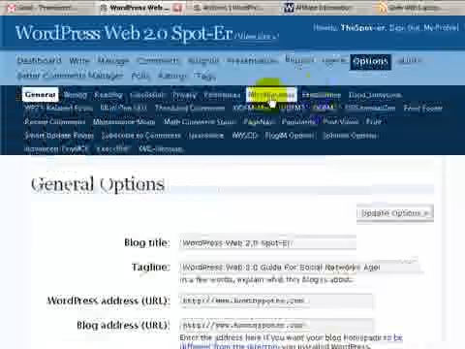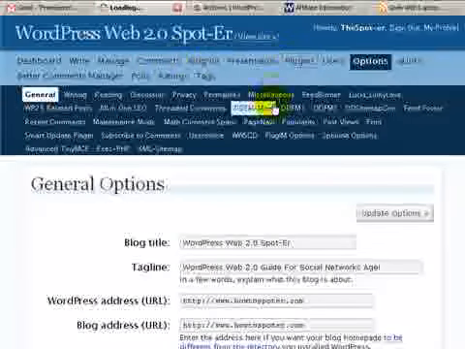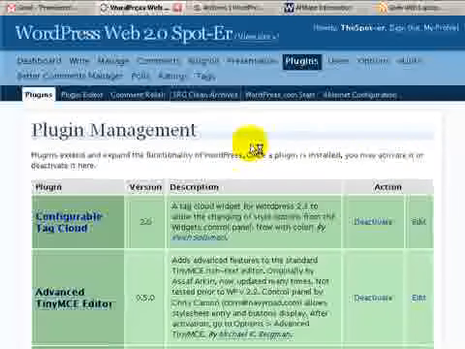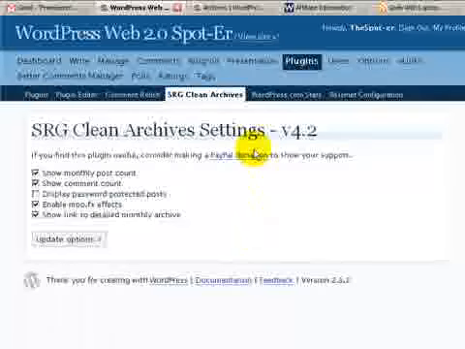Oops, sorry, I went into the wrong place. Simply go into the plugins, and here's your SRG Clean Archives options. Sometimes I spread them out. And here you have options to actually determine how the archive pages will be presented.